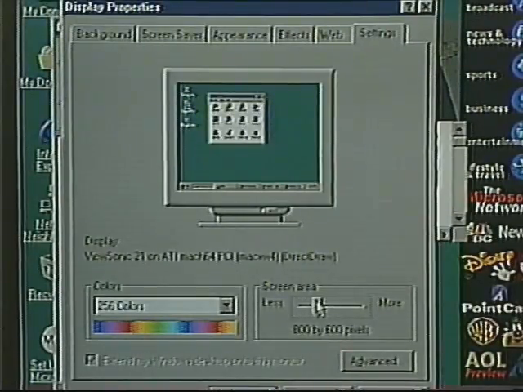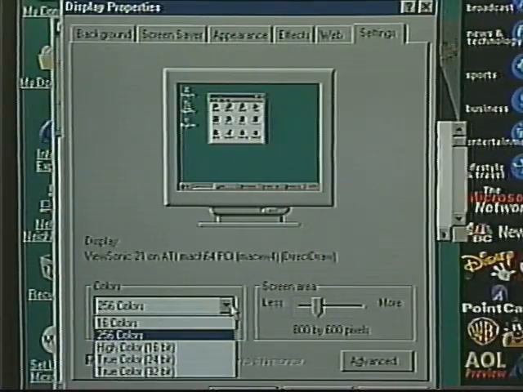Moving the slider to the left gives a lower resolution, while moving it to the right gives us a higher resolution. Let's move the slider to the right and see that in the preview window, our scheme becomes smaller. We'll click the drop-down arrow for the Colors palette. The Colors palette drop-down list contains 5 color palettes.